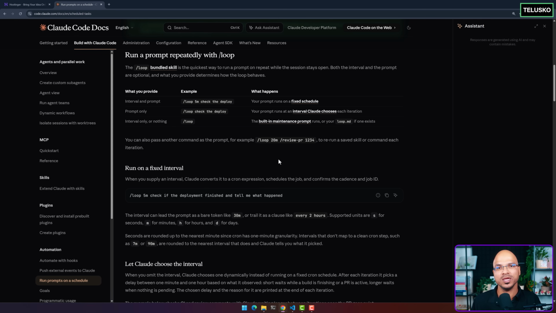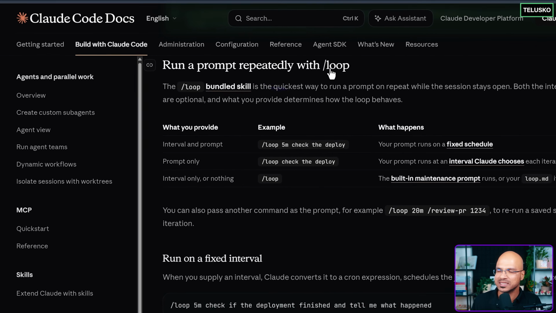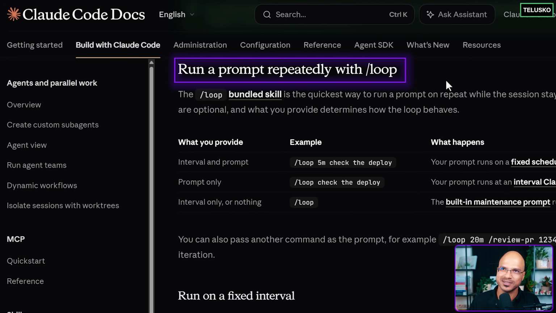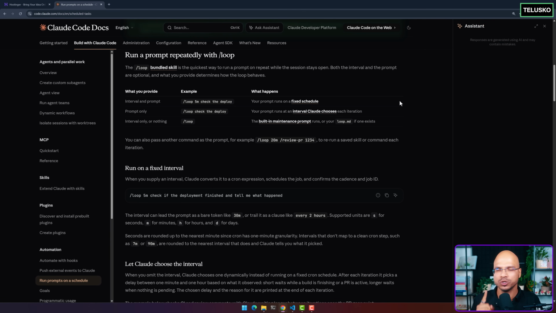Let's start with the first problem's solution, which is the loop. Now, what is /loop, the most talked about command of the last few months? To explain that, let me show you a demo.